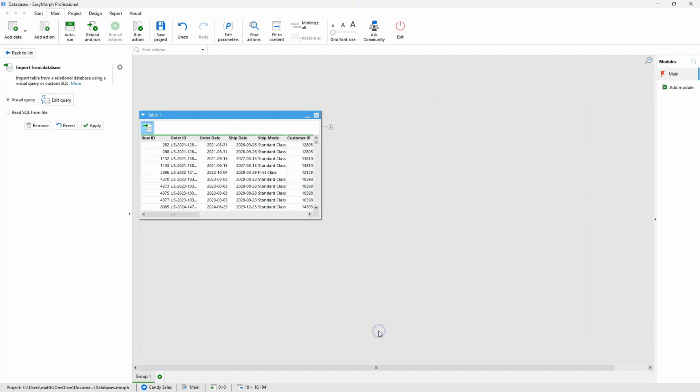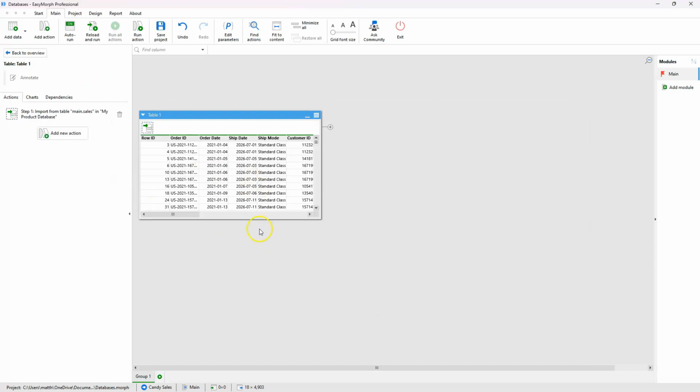Clicking on OK and applying the change to my action means the data has been filtered and loaded into EasyMorph.